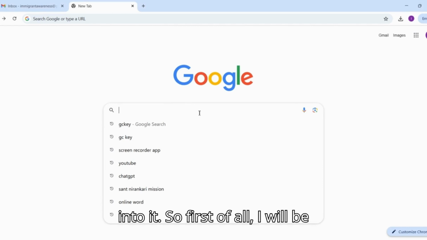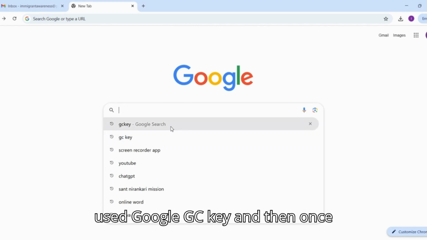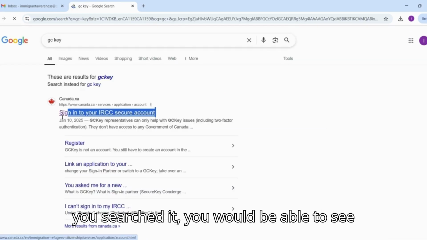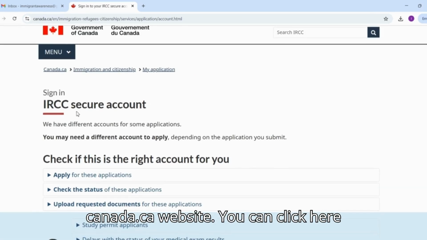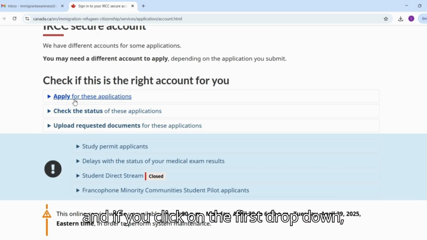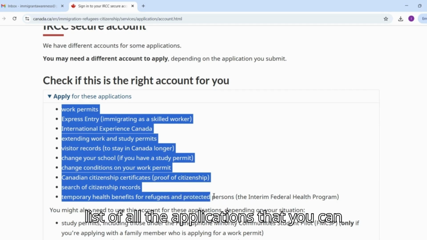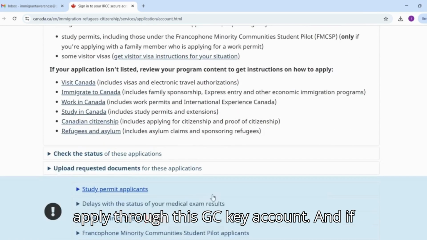So first of all, I will be searching GC key on Google. Once you search it, you would be able to see the first link, sign in to your IRCC secure account, the one with the canada.ca website. You can click here, and if you click on the first drop down, apply for these applications, here is the list of all the applications that you can apply through this GC key account.